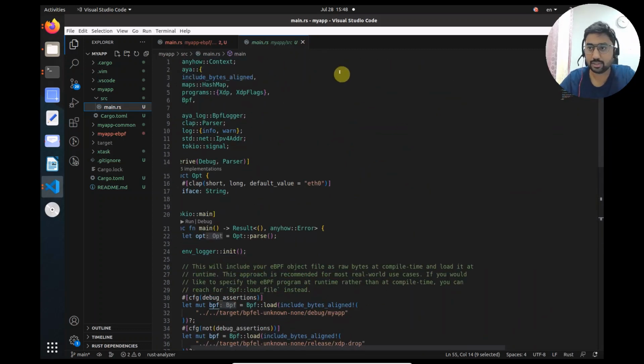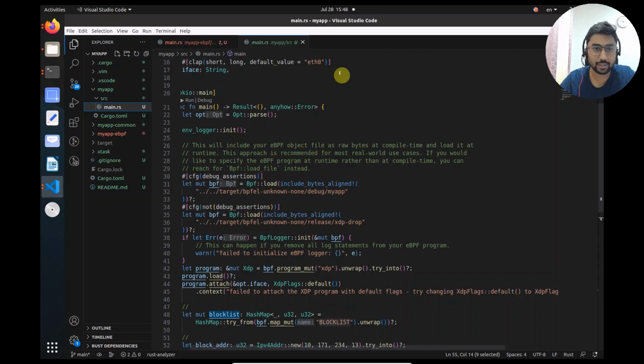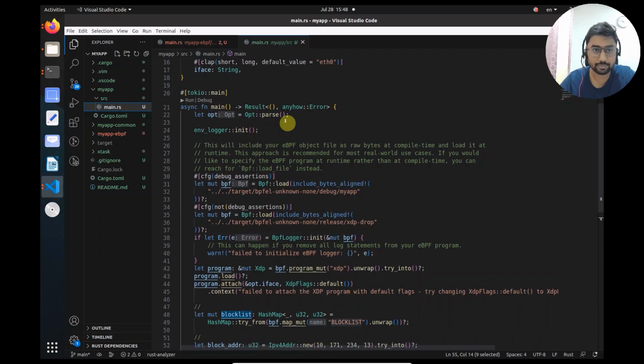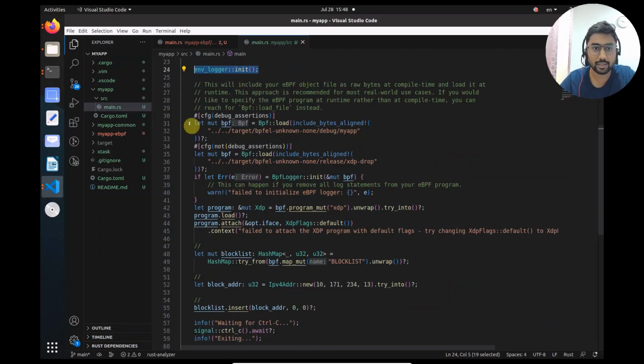So let's walk through this user space program. Our main function starts here, and it's an async main function. Here we initialize the logger. Then we load the kernel source code. From here we get the compiled kernel code into BPF.